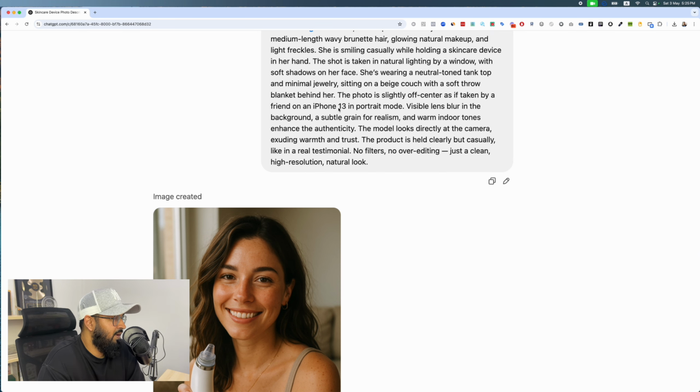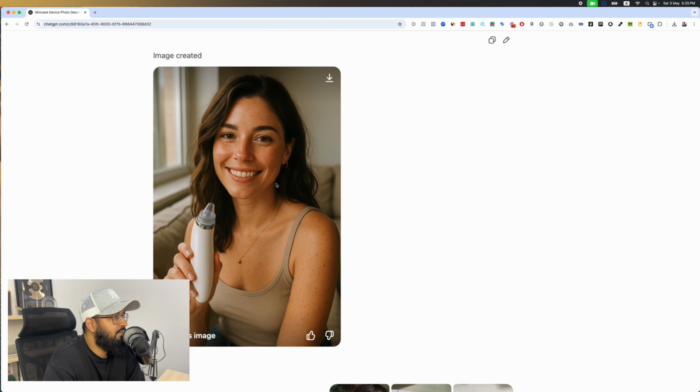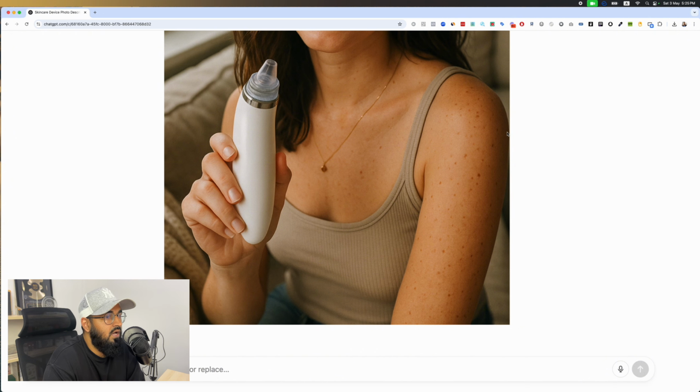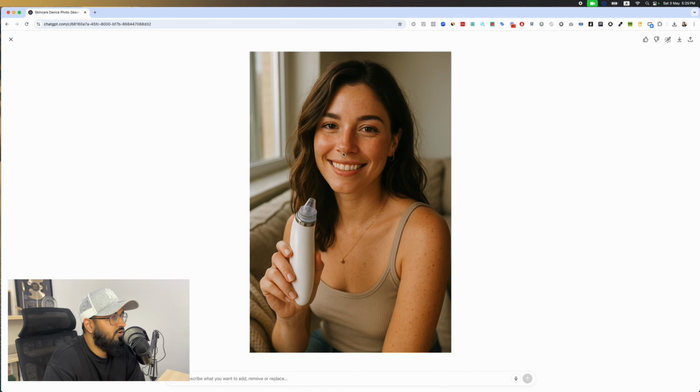Obviously I know that there are better iPhones, but if I take an older iPhone, the quality is going to be a little bit worse, which means there's going to be visible lens blur, right? Subtle grain for realism, warm indoor tones. And when I put stuff like this in, it created a perfect model for me, okay? Hold on, let me just zoom out. It created a perfect model for me. This is the photo that I promise you looks like it was from the phone, okay?